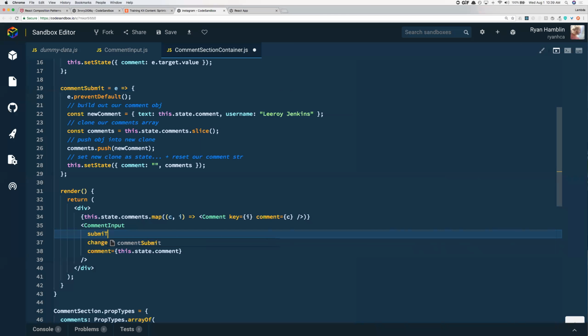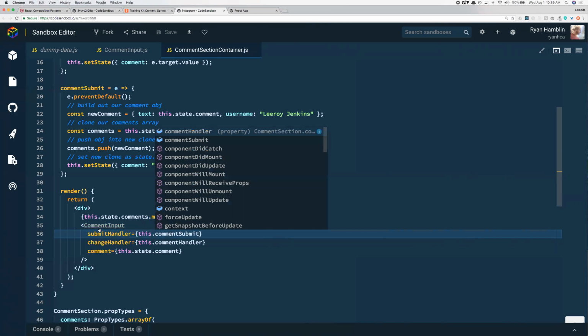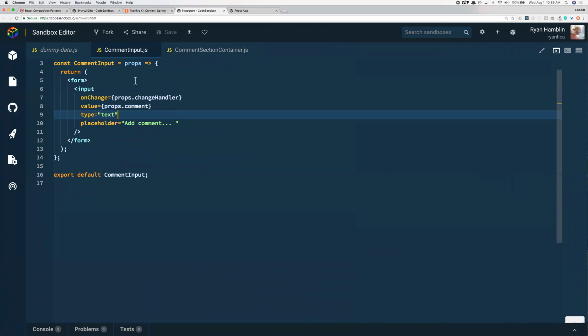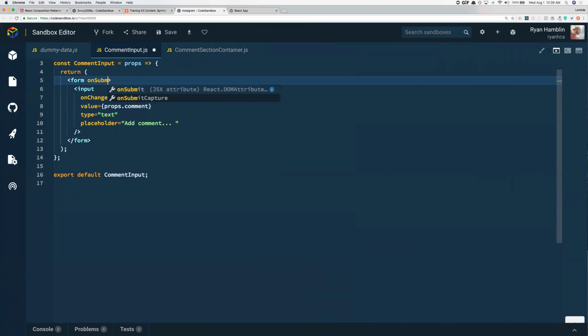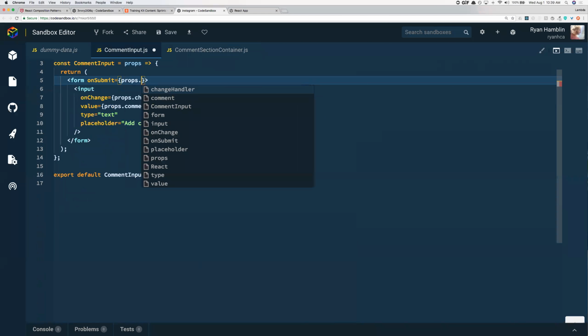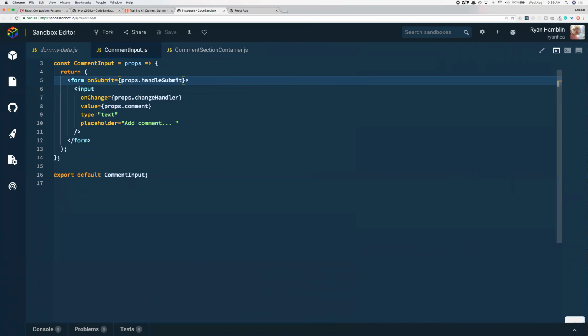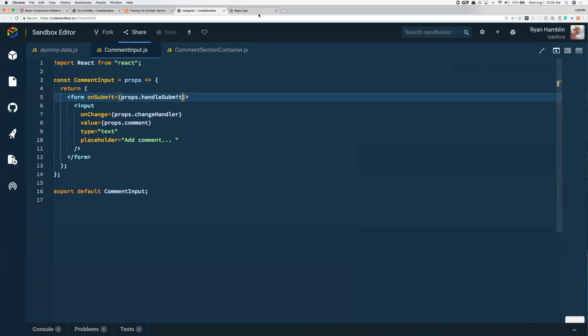So I'm going to call this submit handler to be more robust, and we're going to say this.commentSubmit and go down to comment input. And of course, on the form, we'll say on submit. Maybe this will work. I always have problems with my stuff. Handle submit. If not, yeah, that should just, I should do it.